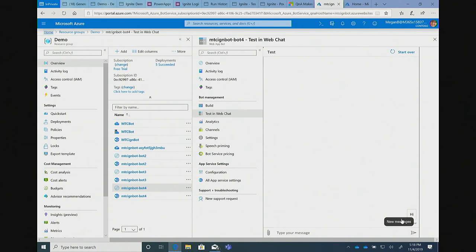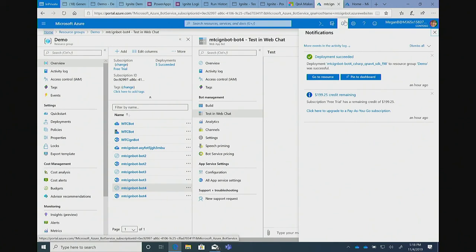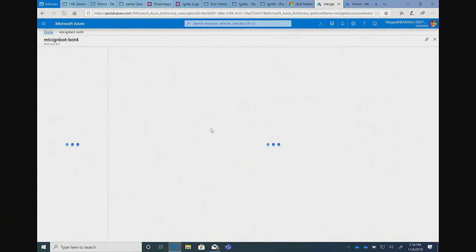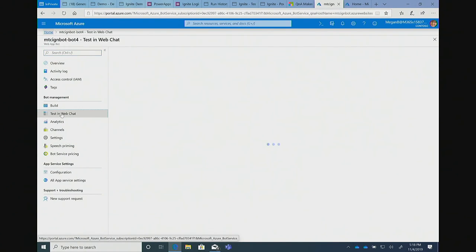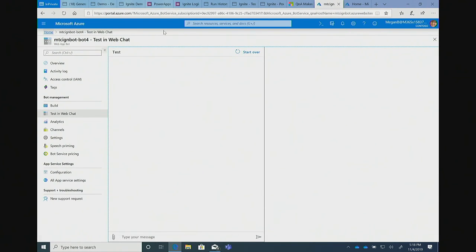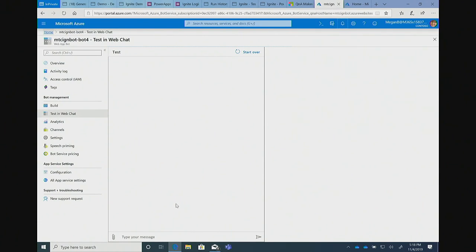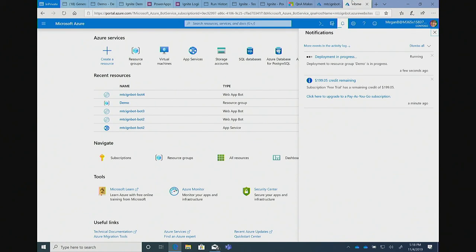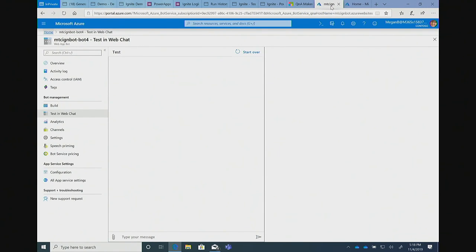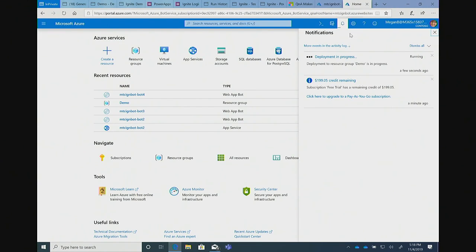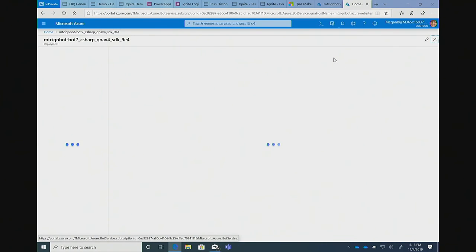Because I'm building a new one, so I need to go back to the other one. So let's go to the new one that we have just built. Go to the resource, and let's test it from here. That's not the one. Okay. Because it's still building it for me. So let's wait for it until it's ready. Let's see the deployment here in progress.